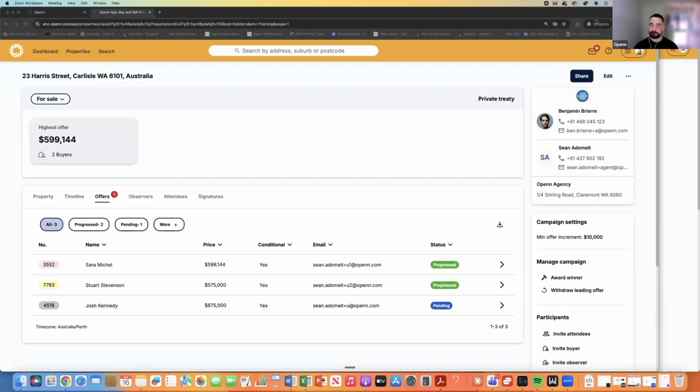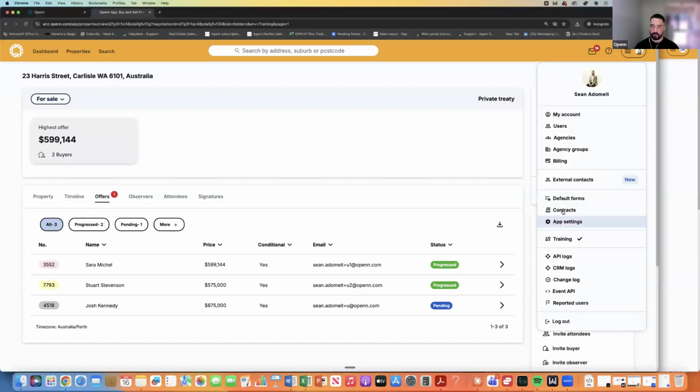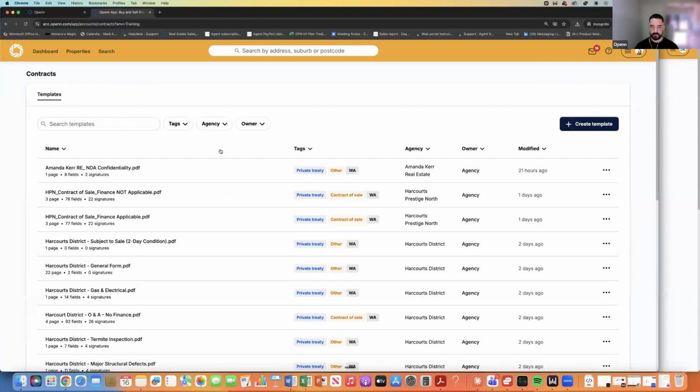So here's a listing. And you can see that we have a number of offers that have been made on this property. So what I'm going to first show you is where you can go and set up your templates. So under the main menu, you've got contracts. So this section here is where you'll have all of your various contracts set up.